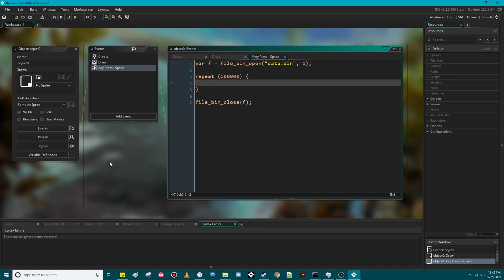I'm just going to write a lot of data to it. I don't really care what that data is. If you were using this to create a save game of some sort, this would instead be your save game data. And let's populate the file with about 100 kilobytes of, say, the number... Oh god, what's a good number? Let's go with 100. File bin write byte, file and the value of 100. And then we can close the file, as I said.